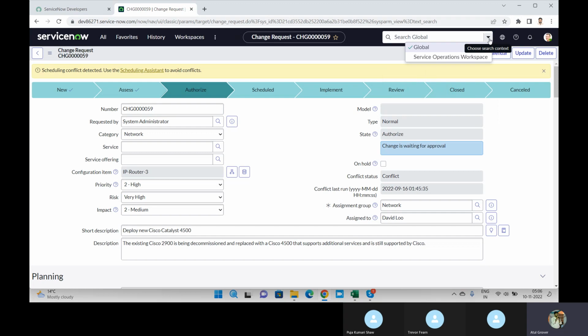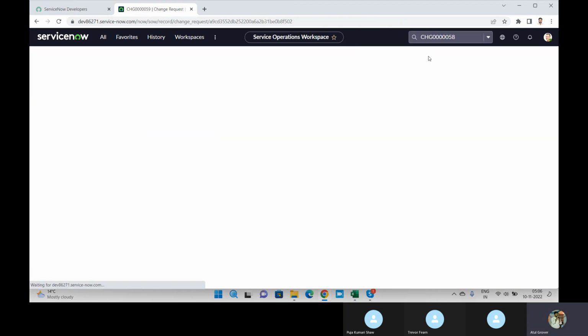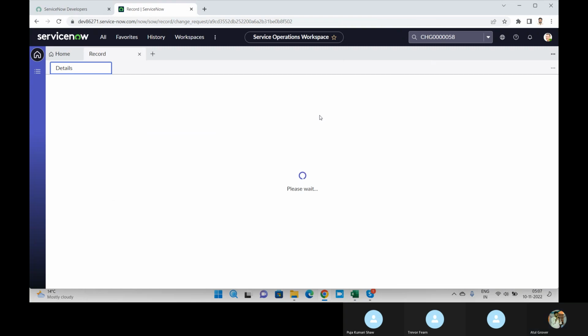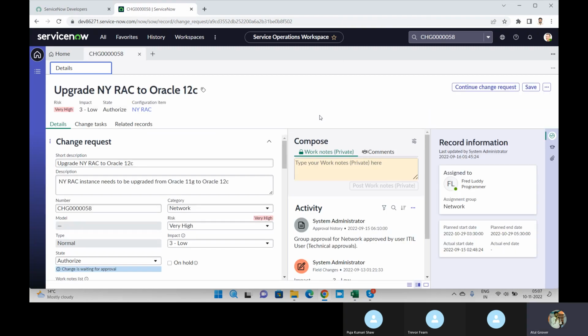Okay, now if you see here, we have two options: a global search or search in the operation workspace. We as users are still getting familiar with this service operation workspace. As of now, by default, we search in the global. If you click on this, it will open in the same thing, CHG. Now it will open in the workspace, because the agent says that I'm working in the workspace, so why should I open in the normal view or the global view? This setting we can do.